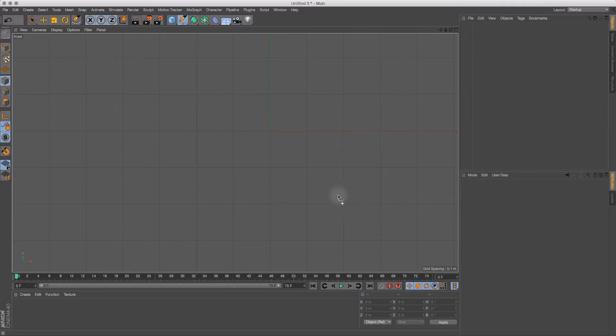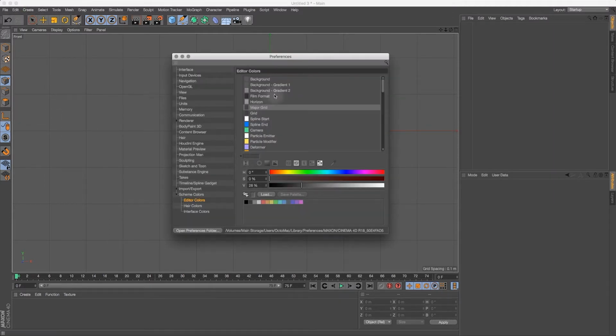I don't know what this view looks like to you in the capture, but the grid is not very clear to me. So to make it a little bit easier, I'm going to go into the preferences and change the colors. This is in the scheme colors, editor colors, by the way. I'm going to make the major grid a bit darker, and the main grid a bit lighter, just to make it easier to see while I'm creating this spline, because I'm going to be counting these blocks for my spacing.